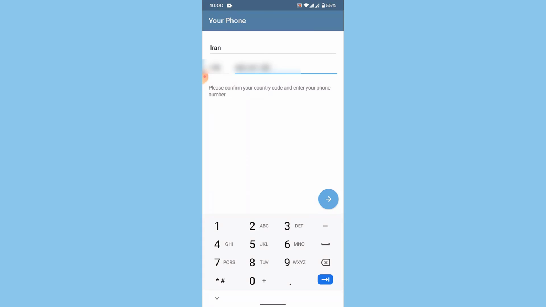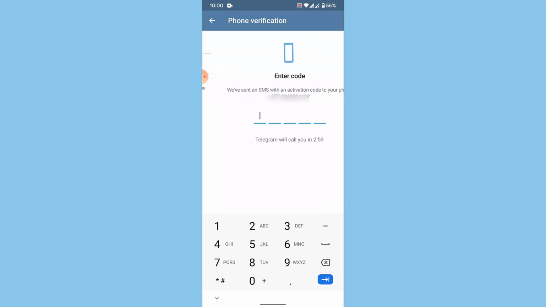Once you open the Telegram application, what Telegram will do is ask you to enter the phone number that you want to log in with. So go ahead and enter the phone number that you use to create that account of Telegram. Once you enter your phone number, tap on the continue button.